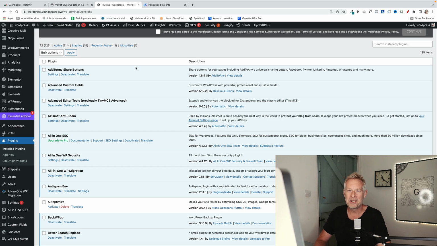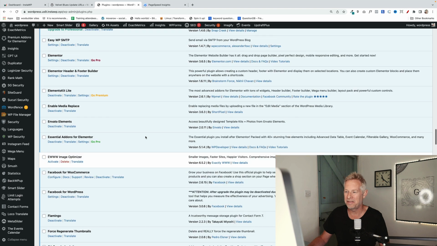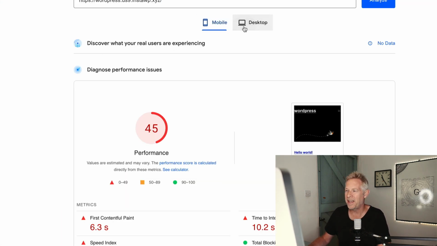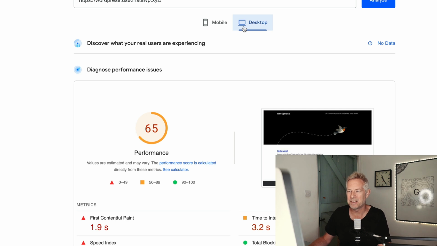Okay, great news. We're still running at 140 plugins. Here they all are. Look at that. Isn't that fabulous? And the page speed scores are 45 on mobile and 65 on desktop. Right, let's see if we can get 160 running.